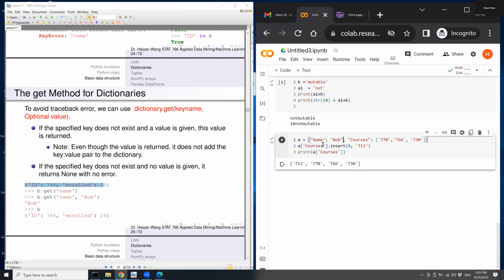So if you do the b.get name, it returns nothing. But if you wanted to give a value, now you can put that value in the second position here. So b.get with name again and Bob will be the returned value because the name does not exist in that dictionary B. So what you see now, the result is Bob, but even though you are using the get method to get it, the Bob is not assigned to name. The original B dictionary still does not have the name. So this is still the original dictionary.